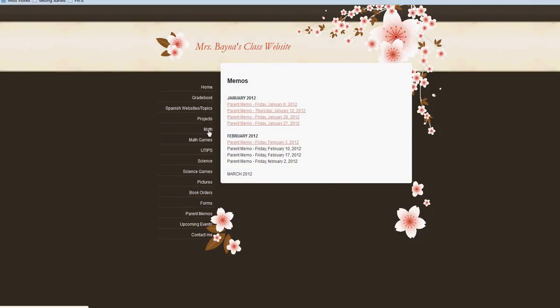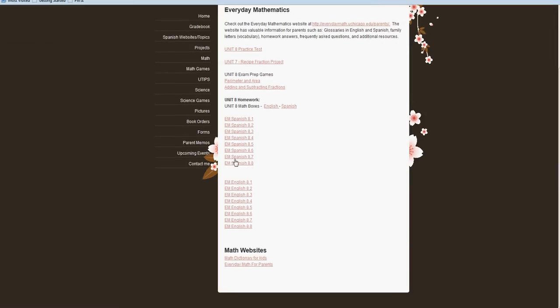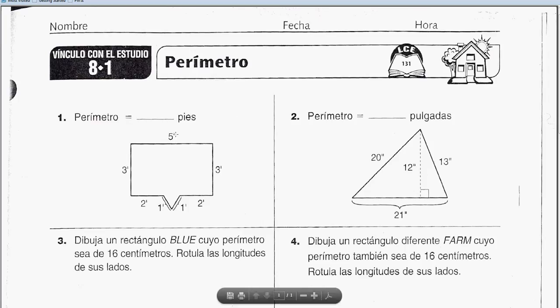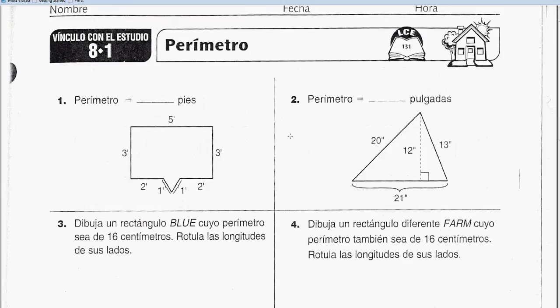Let me show you within Math how she's organized her assignments. So I click on Math and it brings up the variety of assignments that are available. If I click on one of those, it takes me out to where she's scanned and uploaded a copy of that assignment.